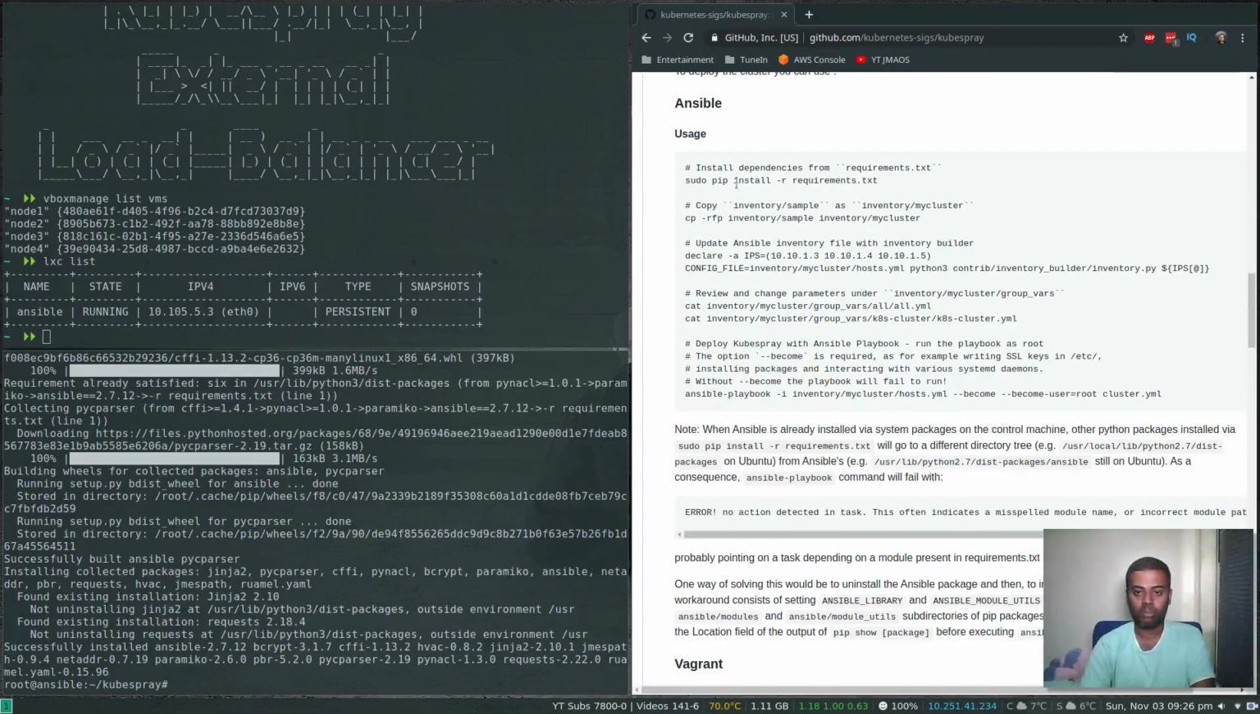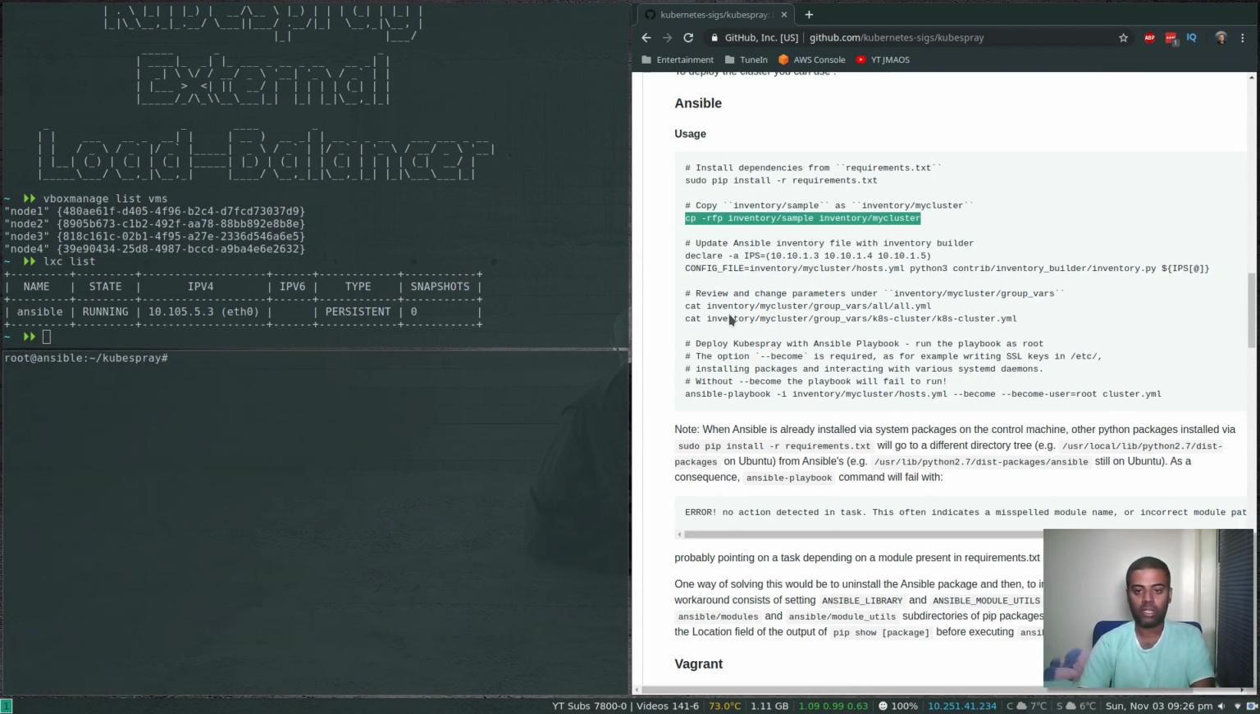Cool, and now let's copy the sample configuration. Copy and paste it. Cool, that's done. So now we are going to generate the inventory file. For that we need the IP address of all our nodes. declare -a IPS equals 172.42.42.101. That's my first node. 172.42.42.102, 172.42.42.103, and 172.42.42.104. So those are my IPs.